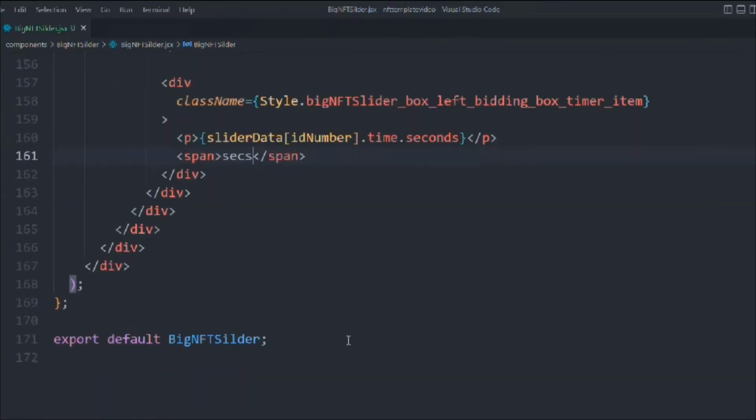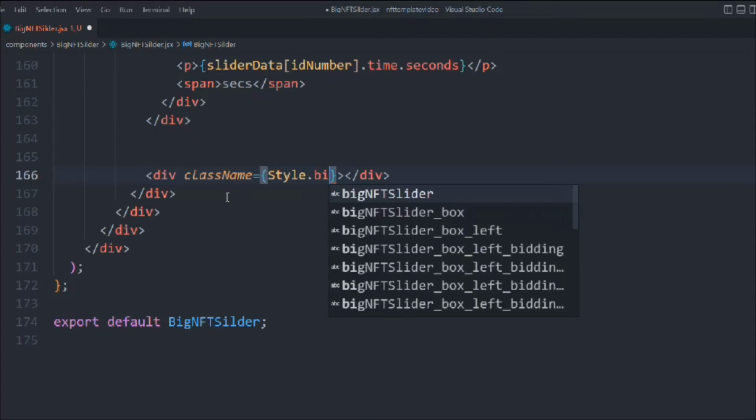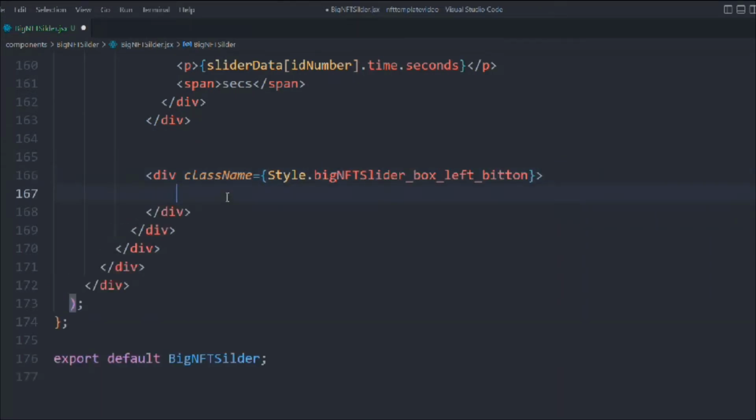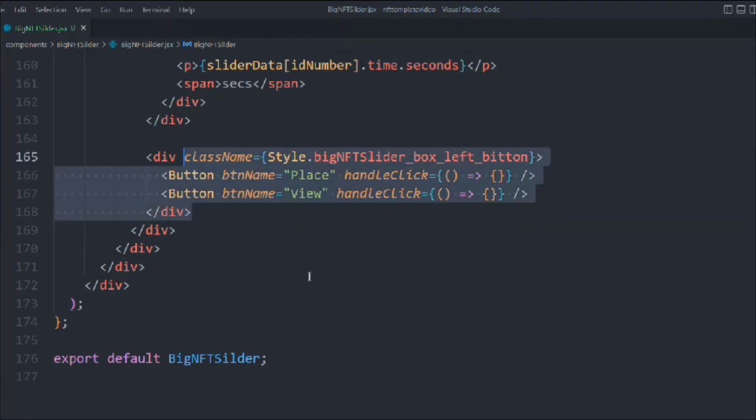Now let's come down, take a div. It will have a class called style dot bg box left button, and in that we'll have a button component, and we'll send the props. We'll call it, let's say, place. We'll have one more button, and let's have a handle click function, gonna be an empty function. Let's replicate it, and this will be called view. Okay, these are the buttons we have.